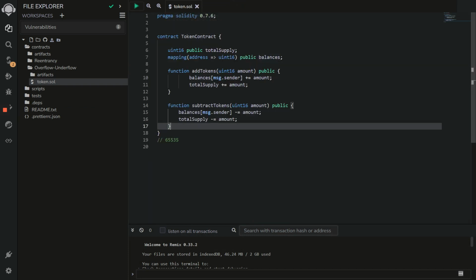Okay, so we have a very basic contract for a token. Here we have a total supply which tracks the supply for the token. Then we have balance which maps an address to a number, and then we have two functions over there. The first function is add token and the second is subtract token.